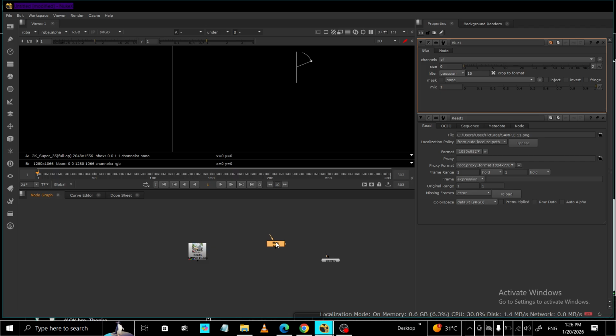Now connect your footage to the blur node. Drag from the output of the read node into the input of the blur node so the signal flows through the blur. In the viewer, make sure you're looking at the blur node's output. You should see your image update immediately, even if the blur amount is minimal at first.